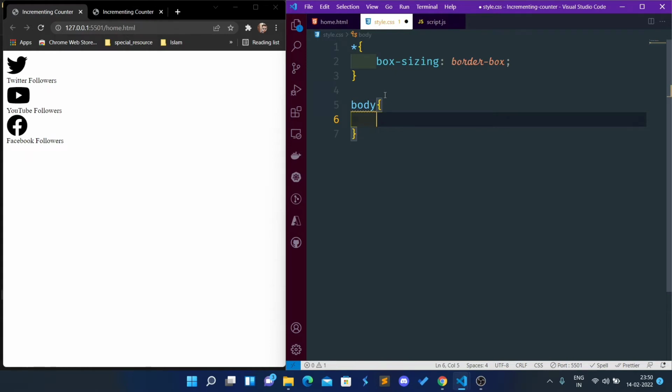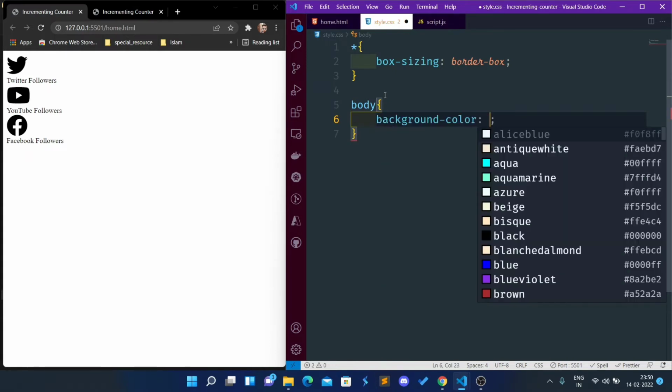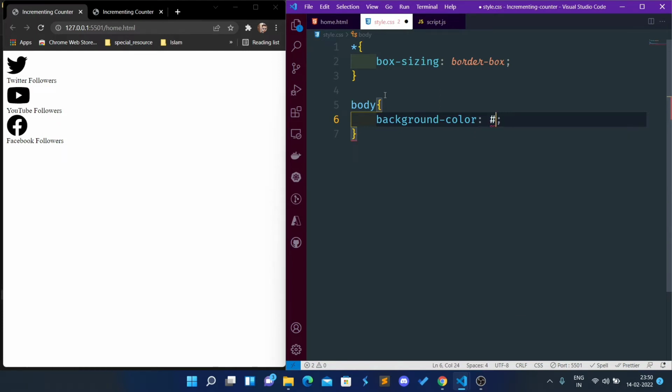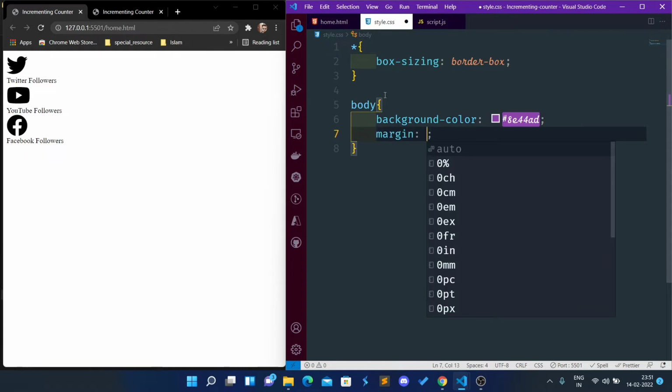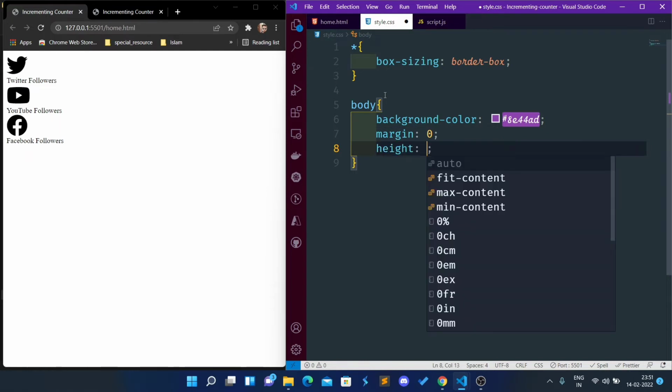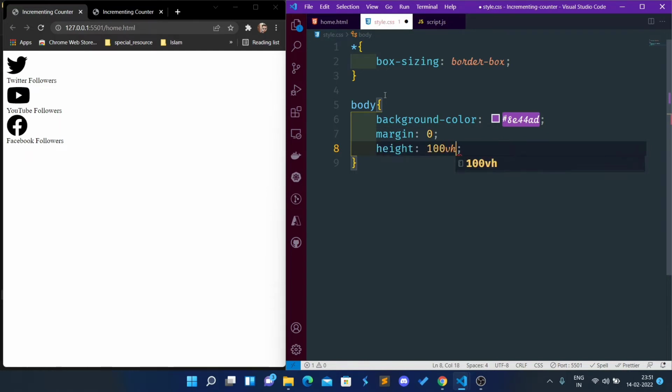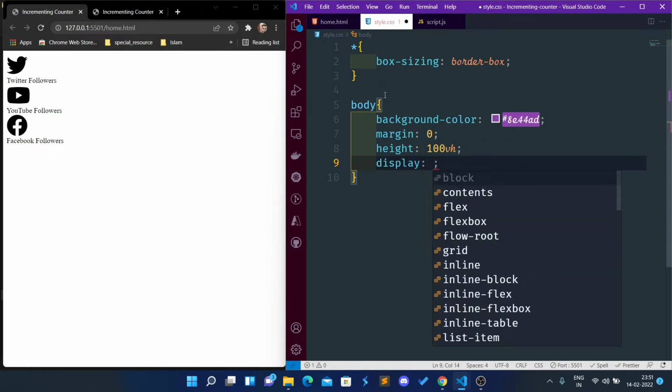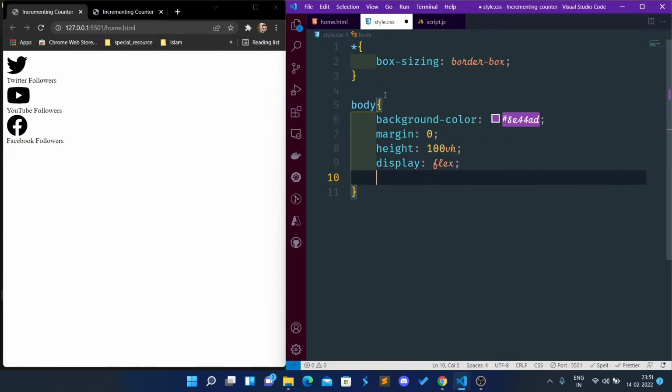Let's give some background color in a purplish manner: #8E44AD. Now let's set the margin to 0 in the body. Let's give the height of 100vh. Let's make it display: flex so that it comes in the middle.